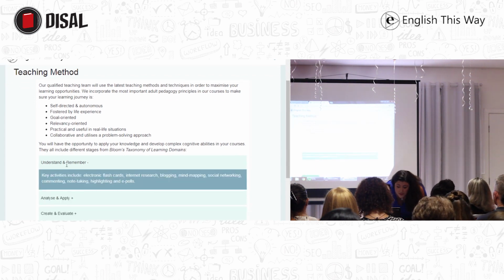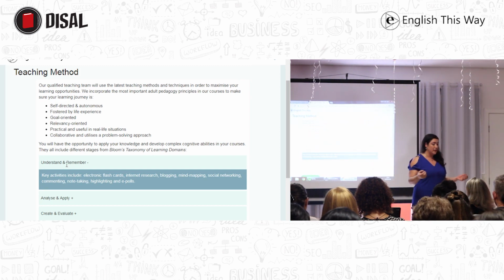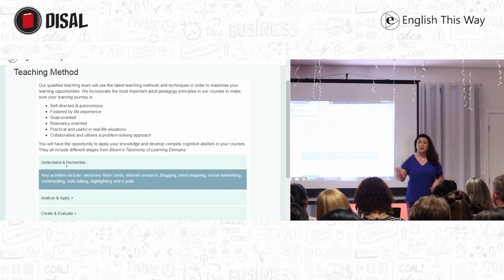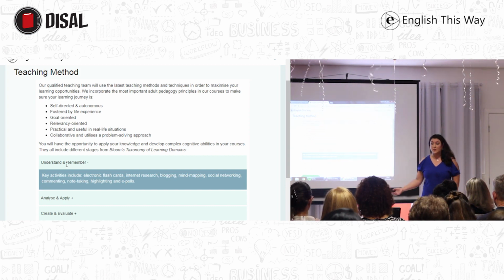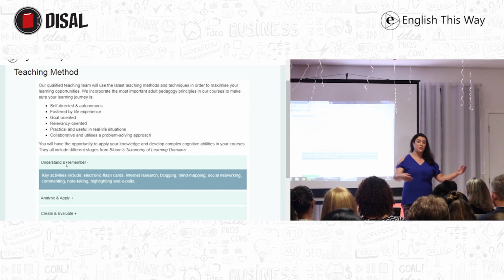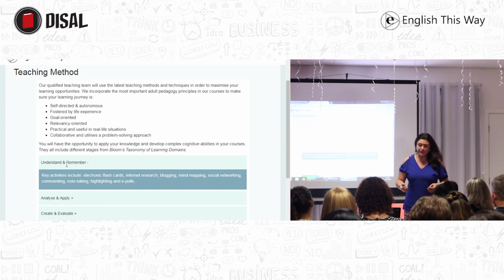So here you have some examples of activities that can foster understanding and remembering, which would be the first phase. So when you teach anything, the first thing you need to make sure students do is understand what you're trying to tell them and hopefully remember some of that, because maybe they understand it but they won't remember. So we're talking about retention of knowledge as well.